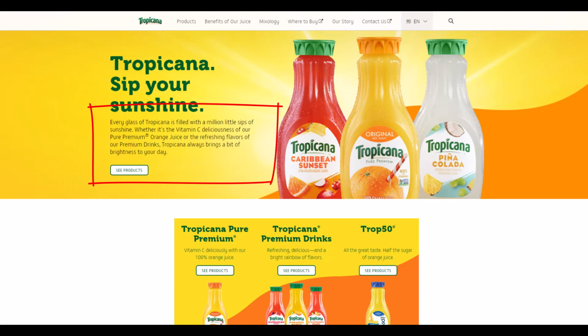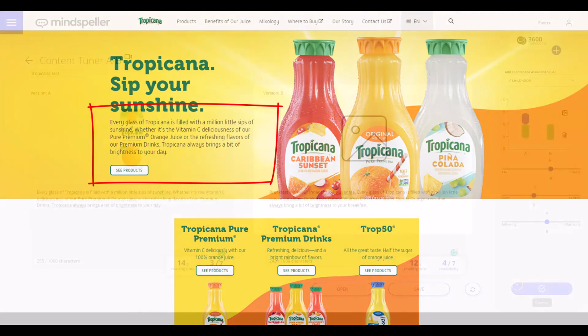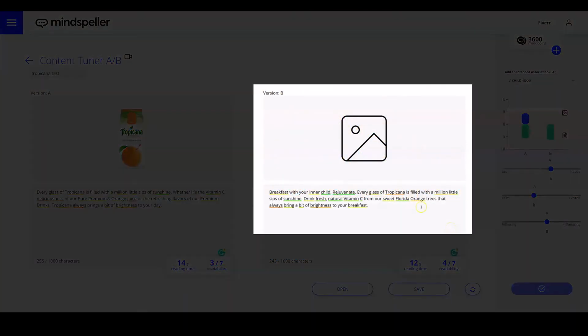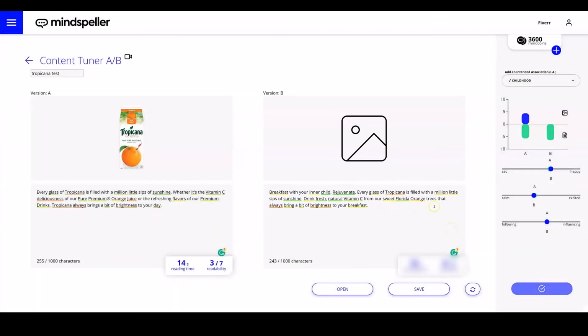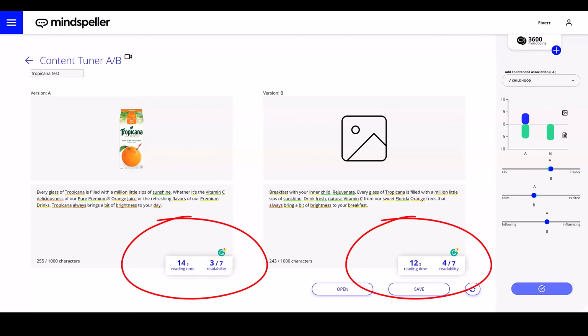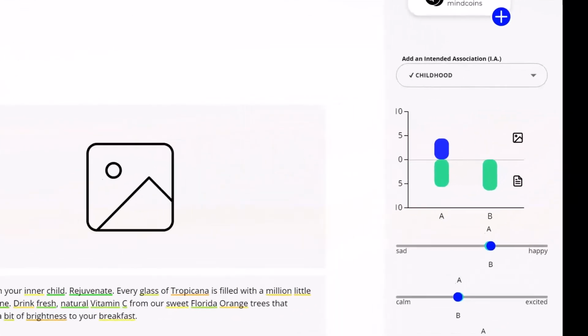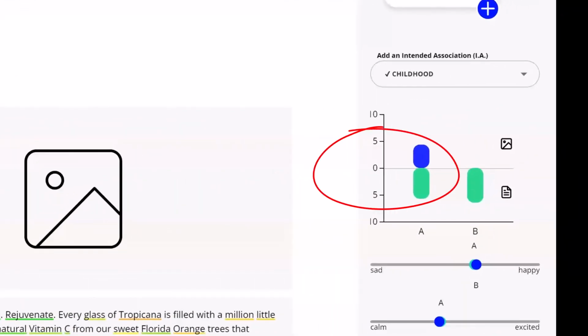Let's return now to our Content Tuner instance and copy-paste this new draft B version to check out whether it gets a better score. Paste the text generated with Story Creator in the B version. Generate a new score and compare results. Remember that differences on the Mindspeller scale of at least 0.2 are far from easy to achieve in practice and really do contribute to the extent to which you are evoking the intended association.